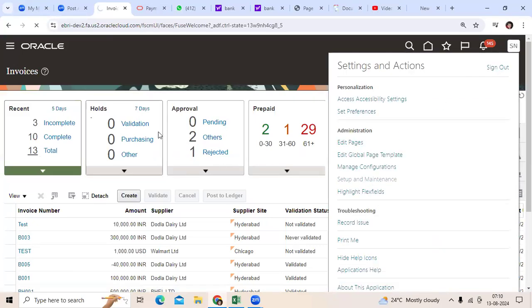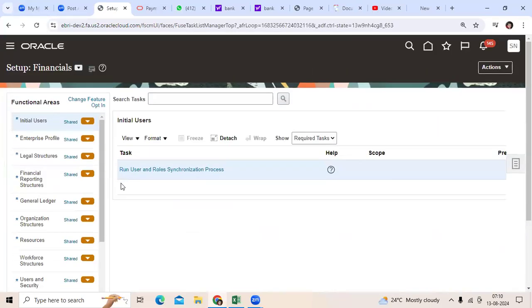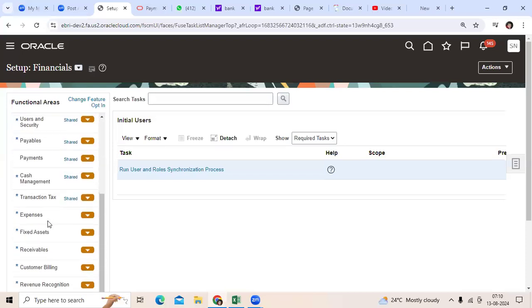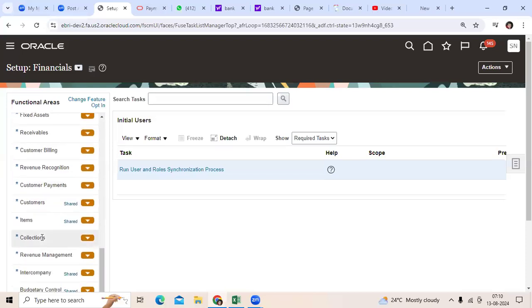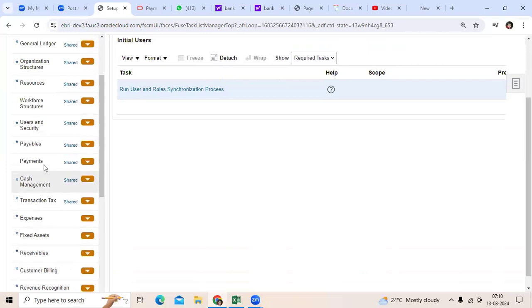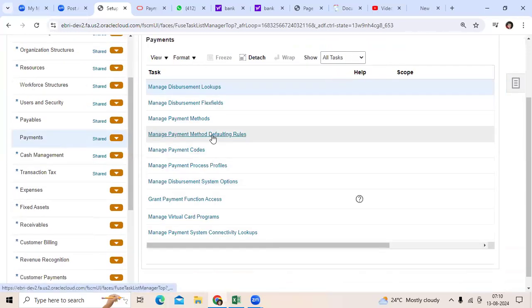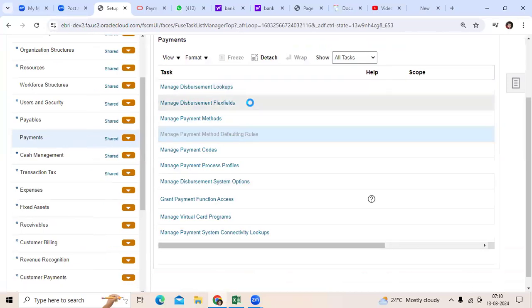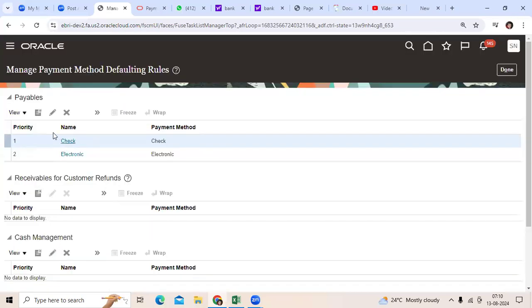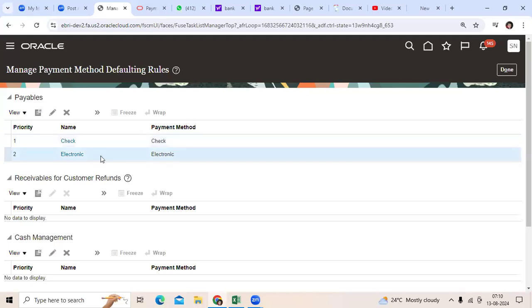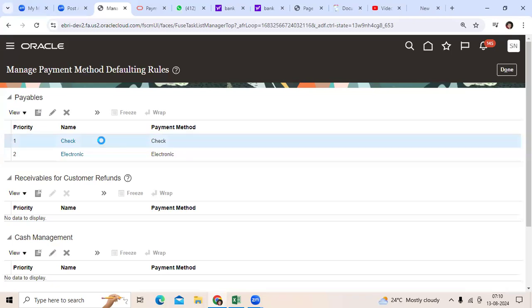Oracle provided one of the key setups in Fusion. Let me show the functionality. Go to payment tab, go to payment method defaulting rules. You need to do the setup. First priority check, then second priority electronic. I have mentioned at setup level that check is to be defaulted.